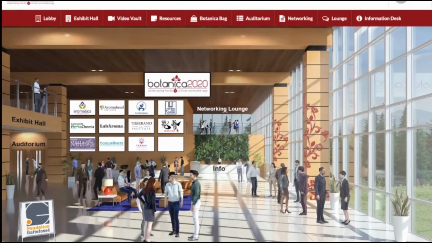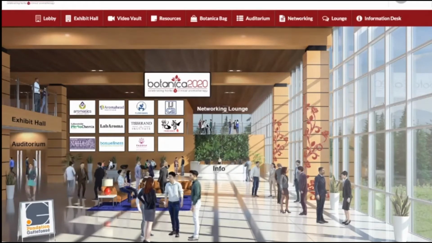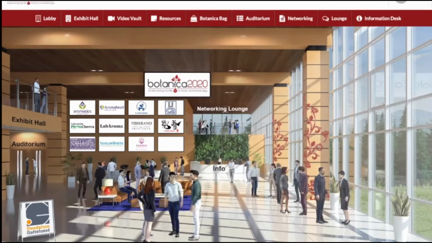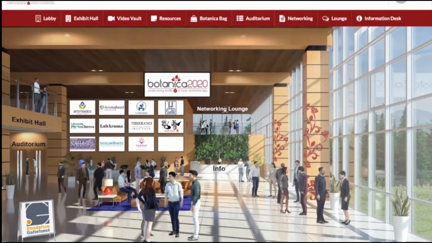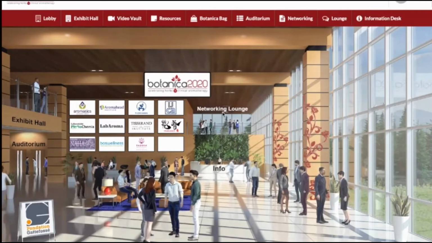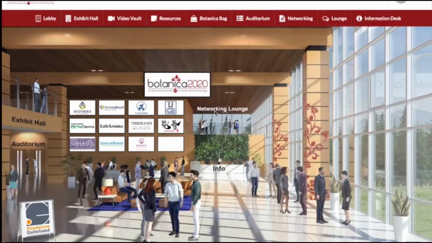Welcome to Botanica 2020. Once you've logged in, you enter the Botanica virtual lobby. And in this lobby, it shows you the different spaces to which you can navigate during your Botanica time. There are four main areas that you can move between. You have the networking lounge, where you can chat to your peers, chat to speakers, and also chat with our sponsors and exhibitors. You have the exhibit hall, which is the trade show space, where you can consult all of the stands and chat live with the different vendors.